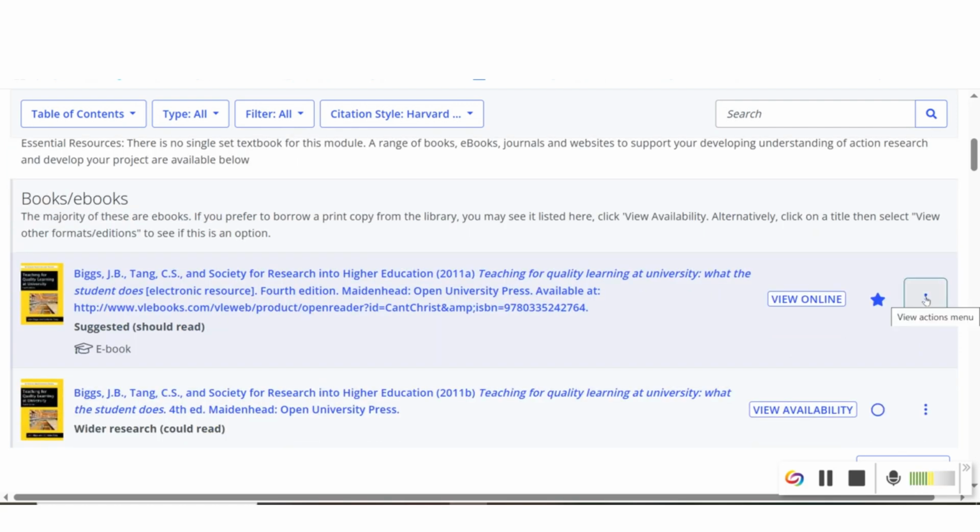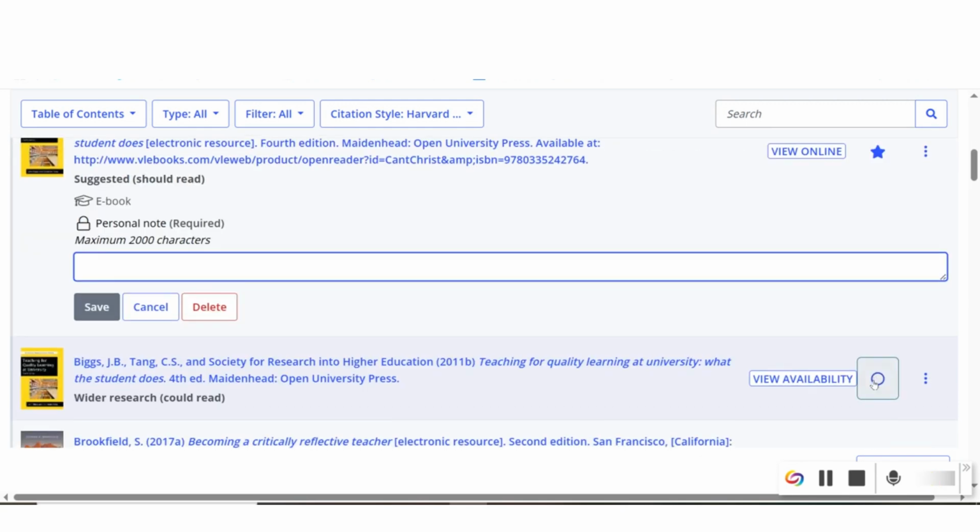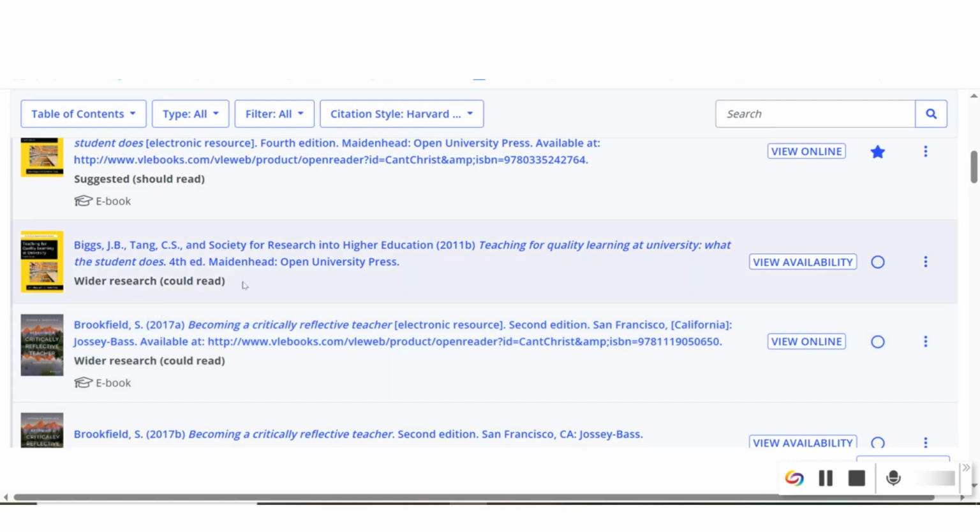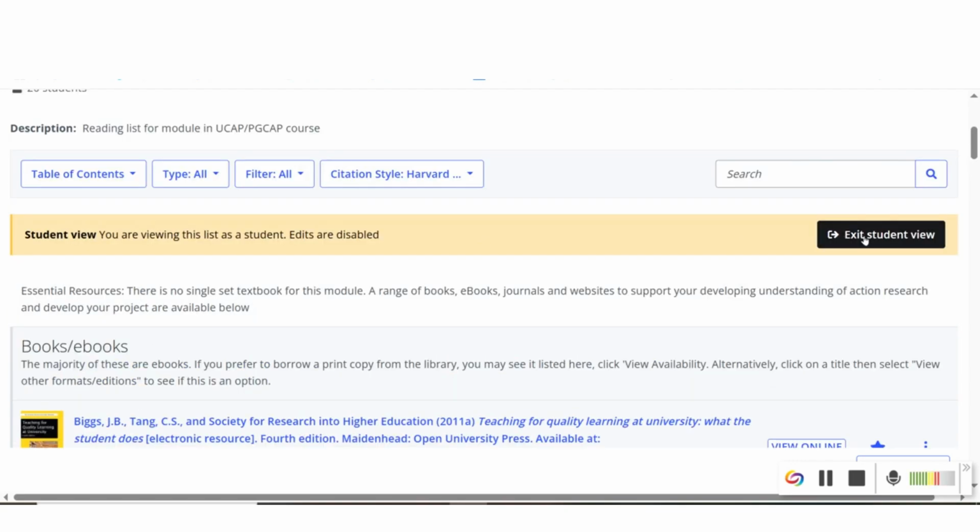A student can also click on the three dots next to a resource to add a resource to their own My Bookmarks collection or to add a personal note to a resource. Click on Exit Student View to return to your editable list.